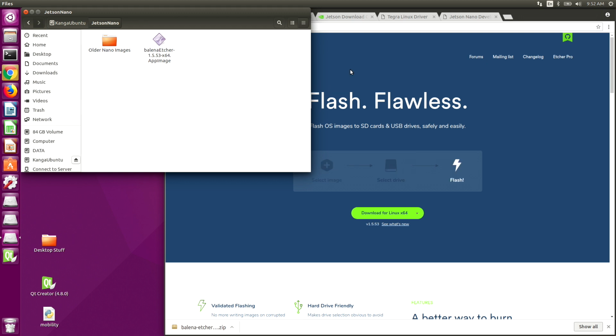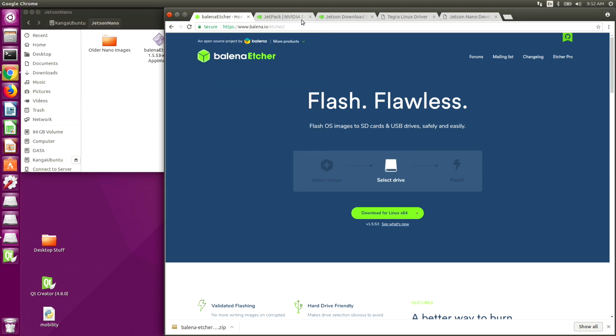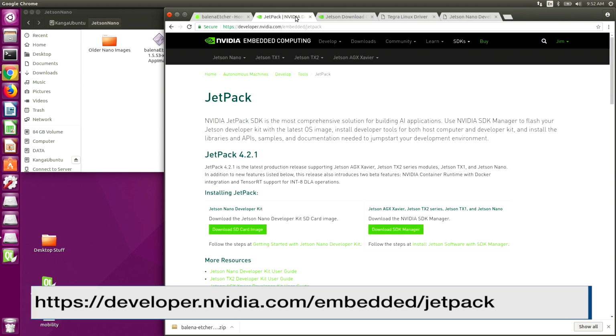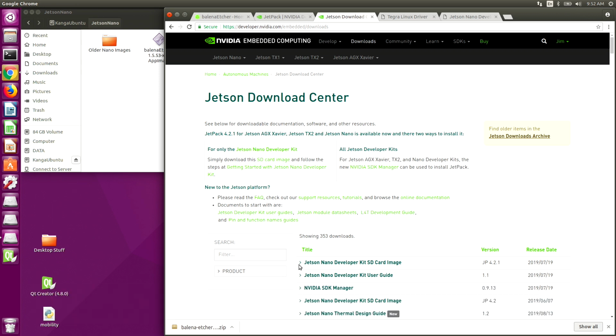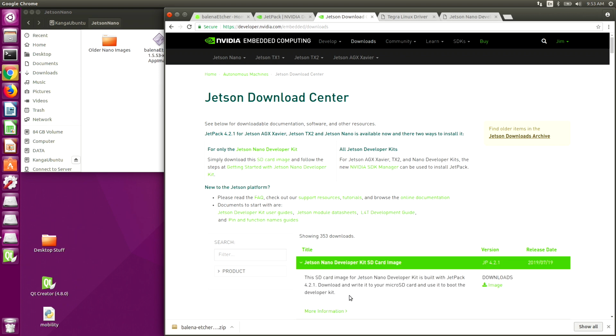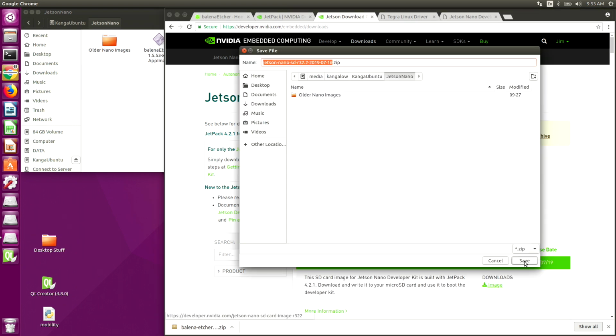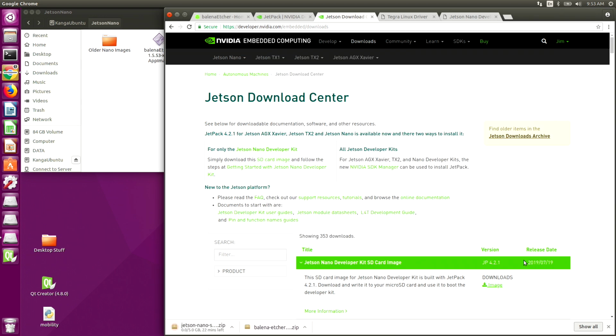Let's go grab the SD card image that we are going to flash. We can grab this from a couple of places. We can grab it from the Jetpack page, or you can get it from the Jetson Download Center. You may need to log into your Jetson developer account to access these files. It's free to sign up and use. Since we are here, we will download the SD card image. Let's save it here. It says it will take about a half hour to download.